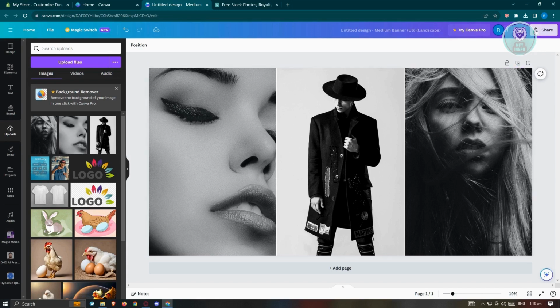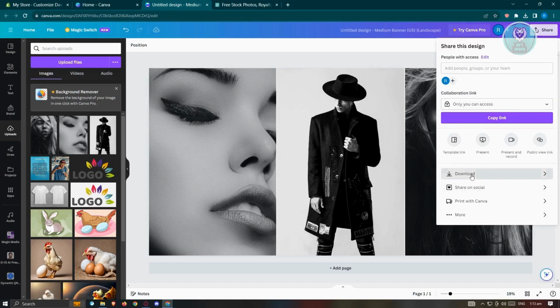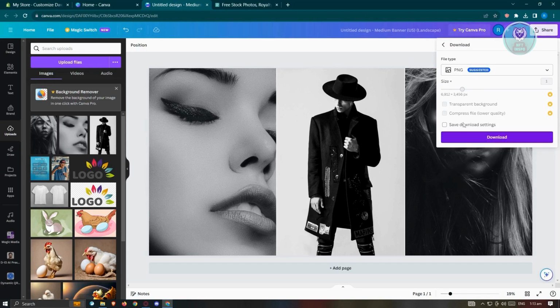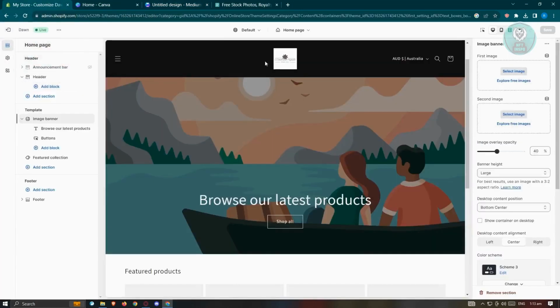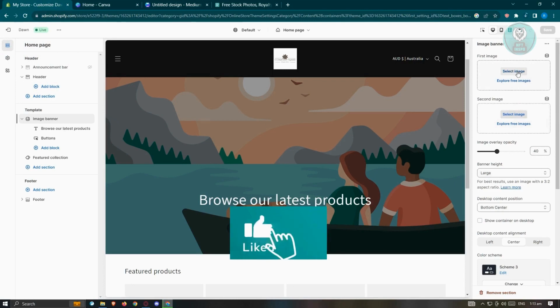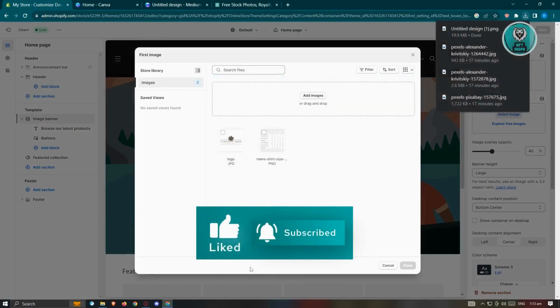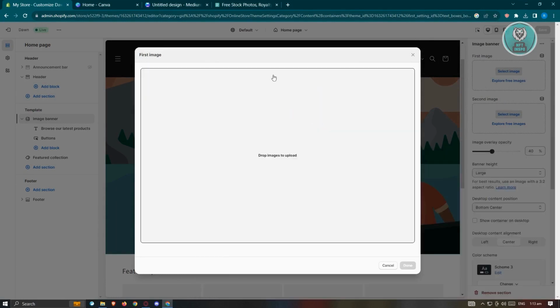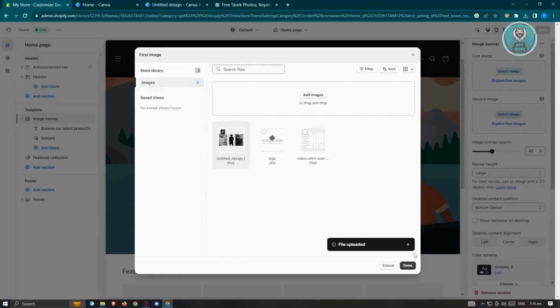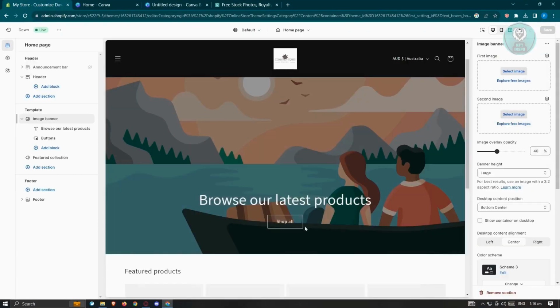Let's click on share at the top right, and from here, let's download this photo. Let's just save this as PNG. Click on download. Once it's downloaded, let's go back into our website or store here, and we want to add our photo. Let's click on select image here and upload our image. Once uploaded, we could select that and just click on done at the bottom right.